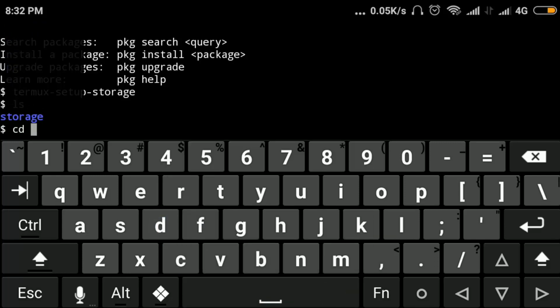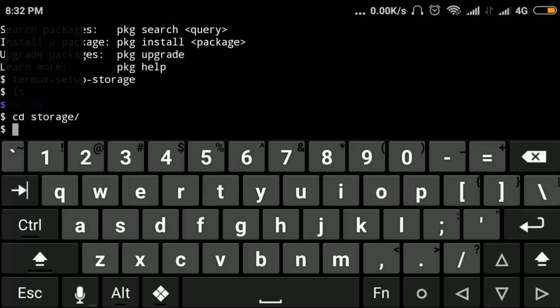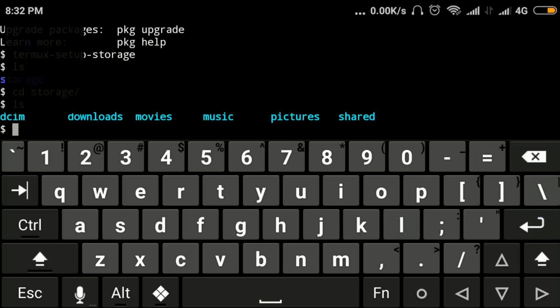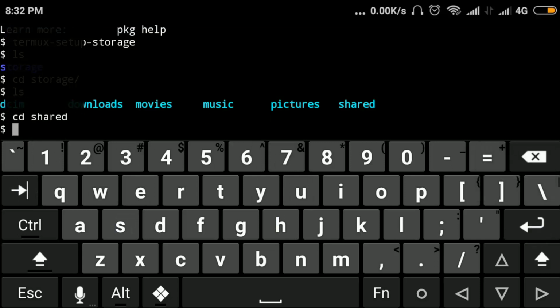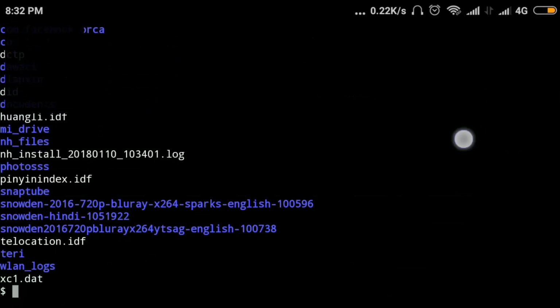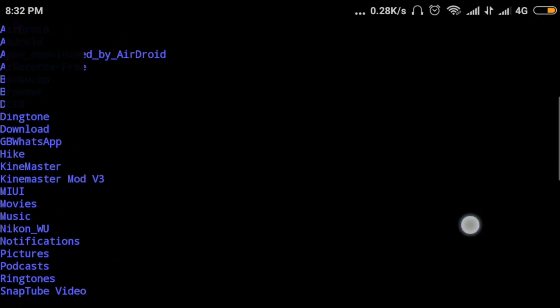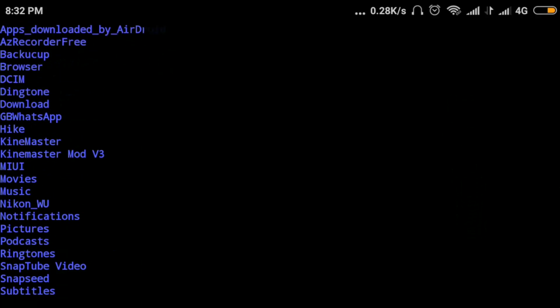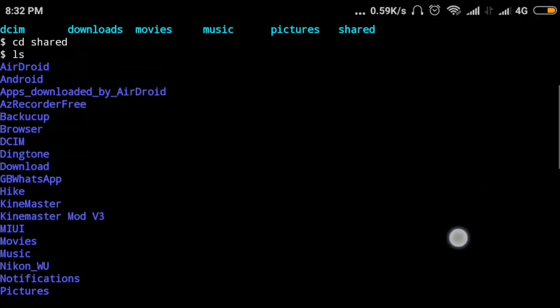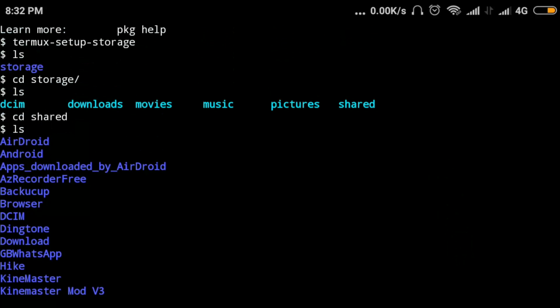Change directory, cd, then the directory name. Now let's move on to the shared directory: cd, then the directory name, then ls. Now we have successfully accessed our shared folder, which is my internal storage.